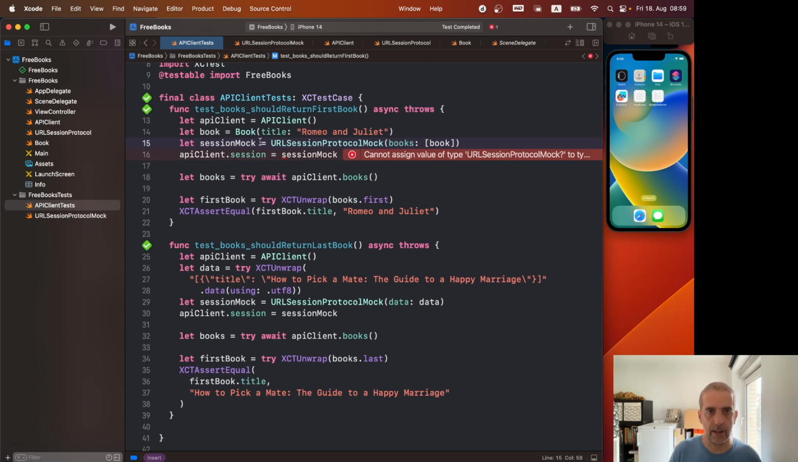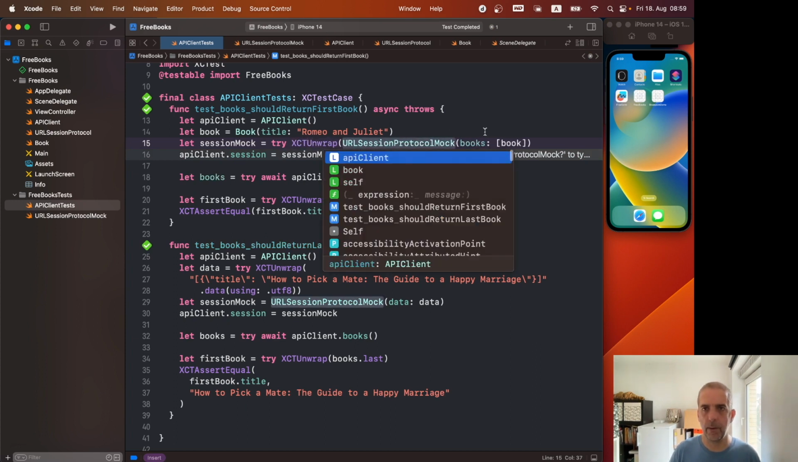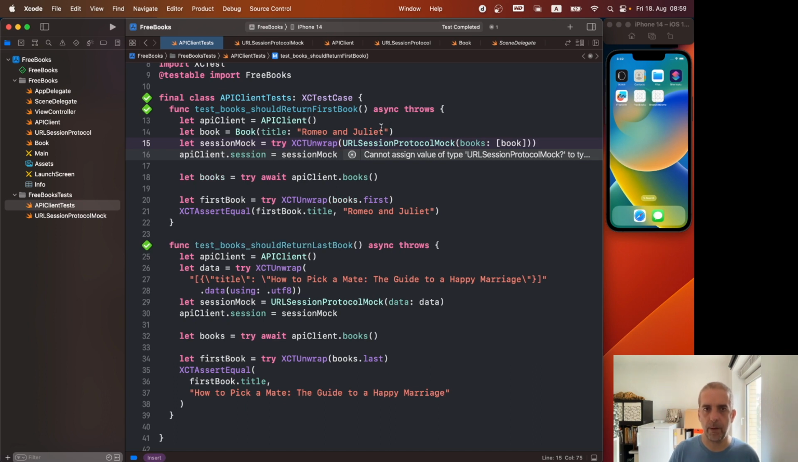But this can fail. So we again need a try XCTUnwrap. To remind you, try XCTUnwrap provides us with this value if it's not optional, if it's not nil, and if it is nil, then this test fails in this line. So this is a good method to unwrap something in a test and fail the test if you can't unwrap it.